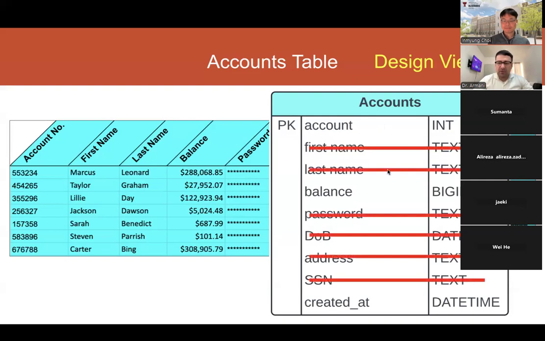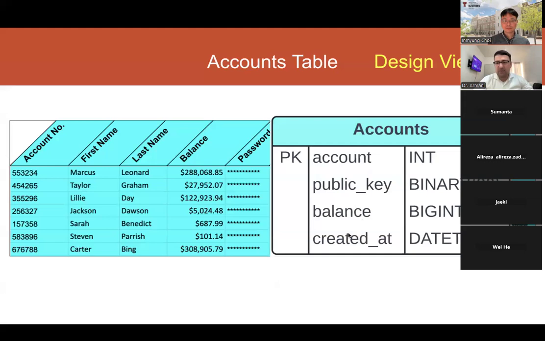I'm simplifying this table because we just want to simplify the database. We cannot store the password in the database. So instead of a password, I store the public key. The user has the private key, and then we can verify that using the public key.